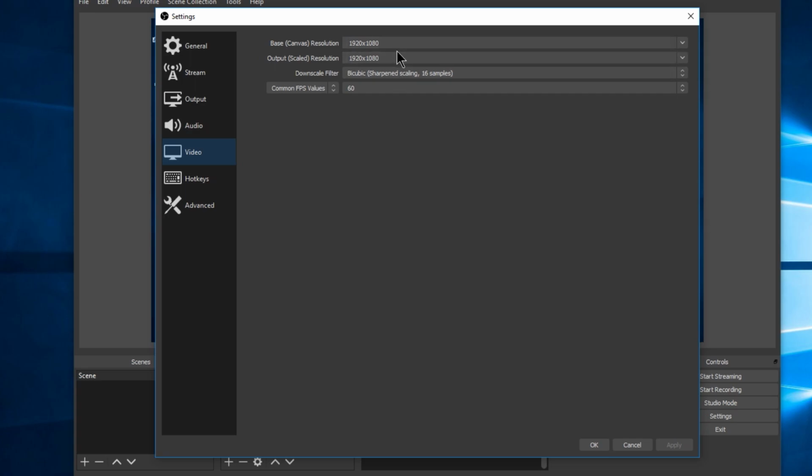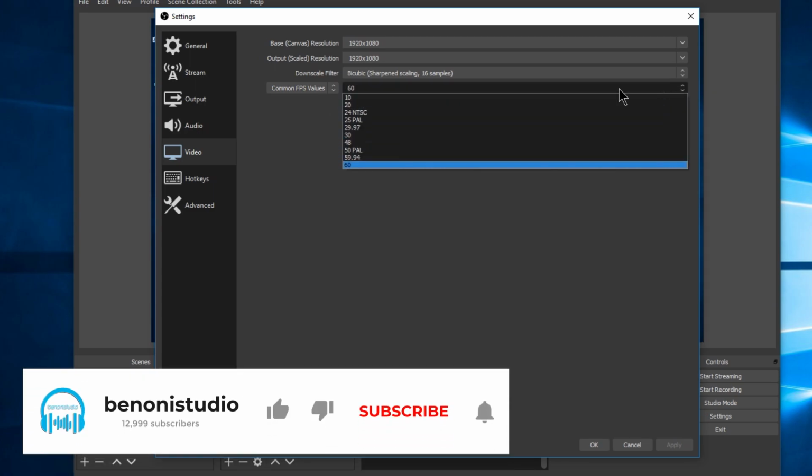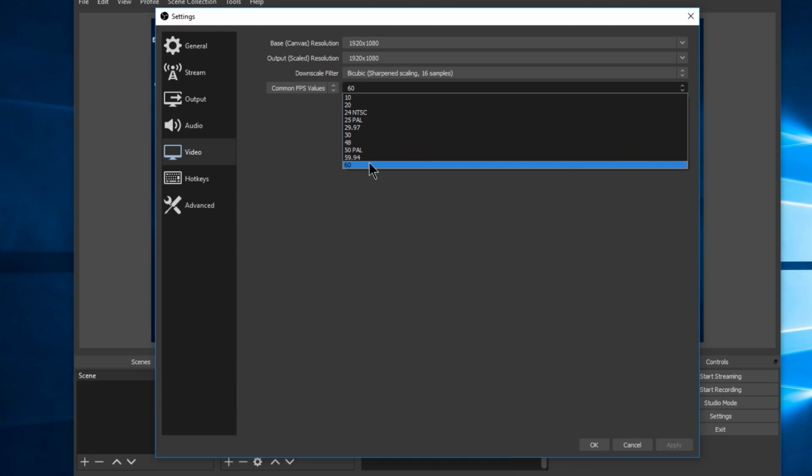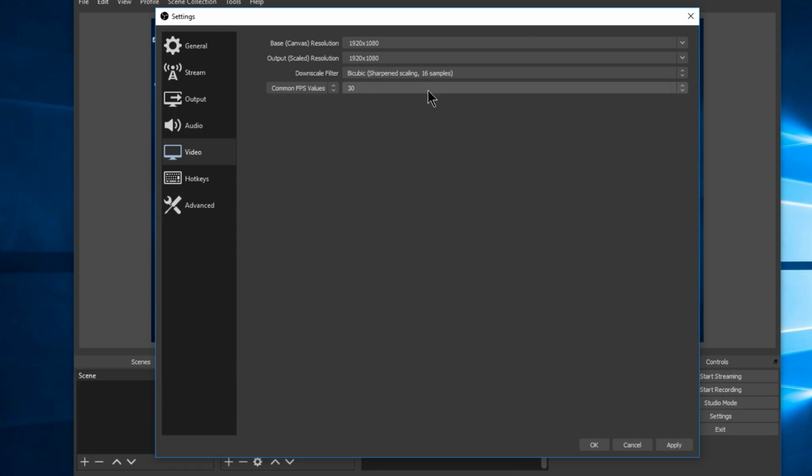Usually, you won't need to change the first three settings. For frames per second, choose Common FPS. From the dropdown, choose either 30, 48, or 60. In general, 30 frames per second is what you will choose and is more than enough for tutorial videos.